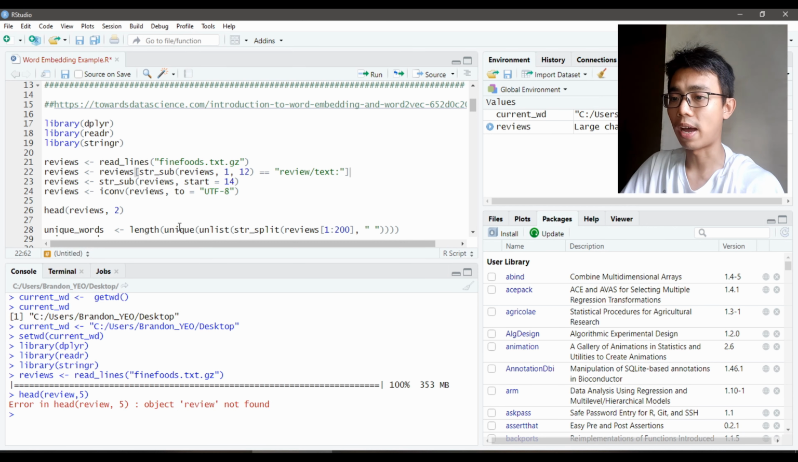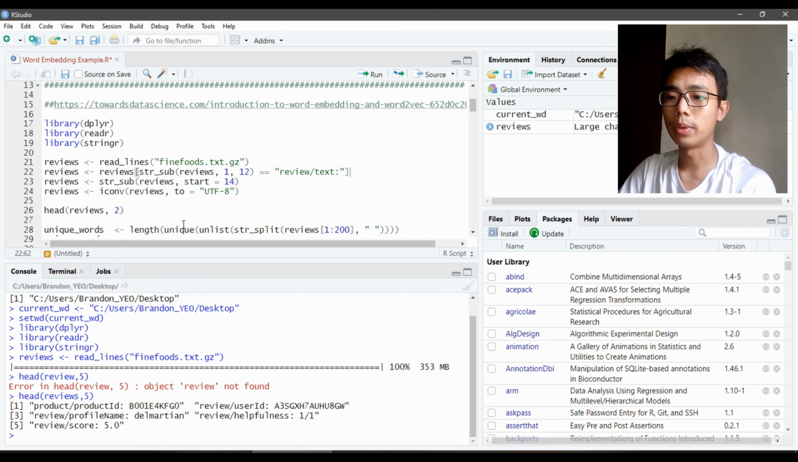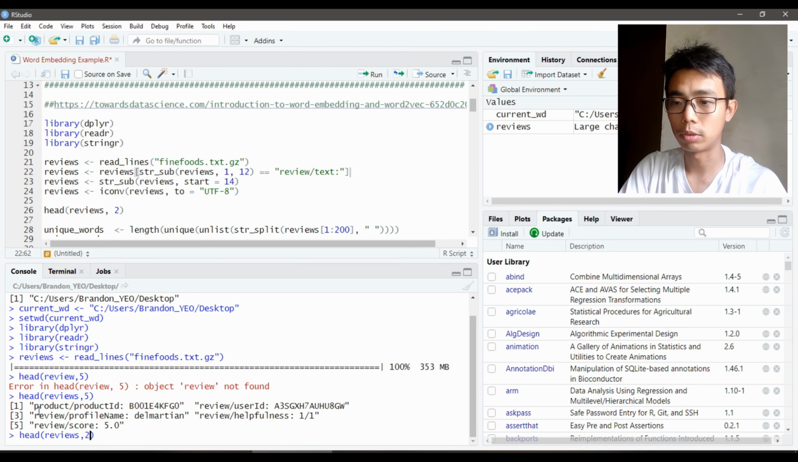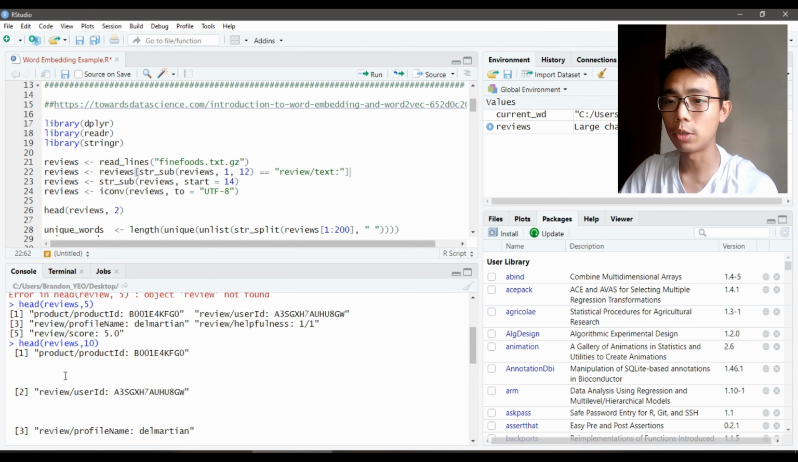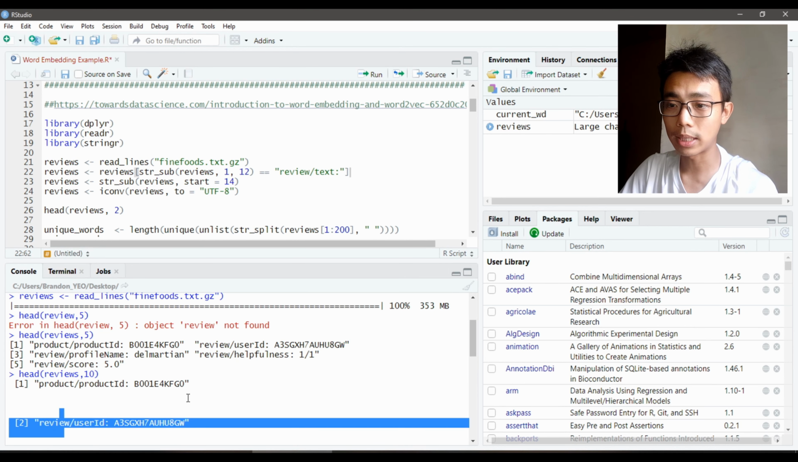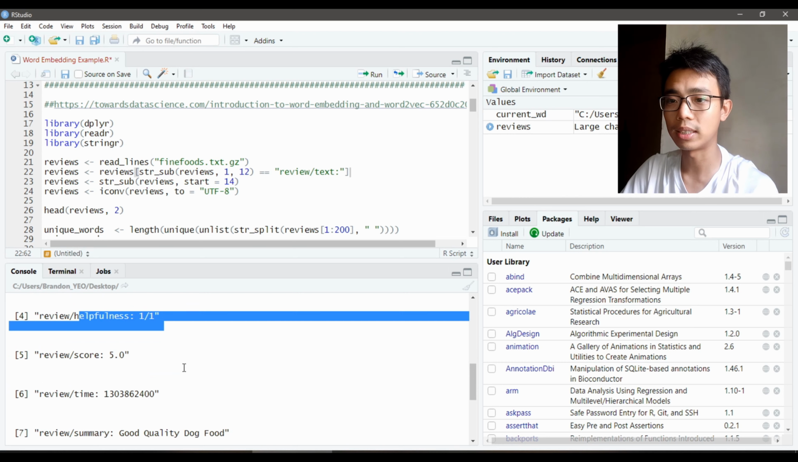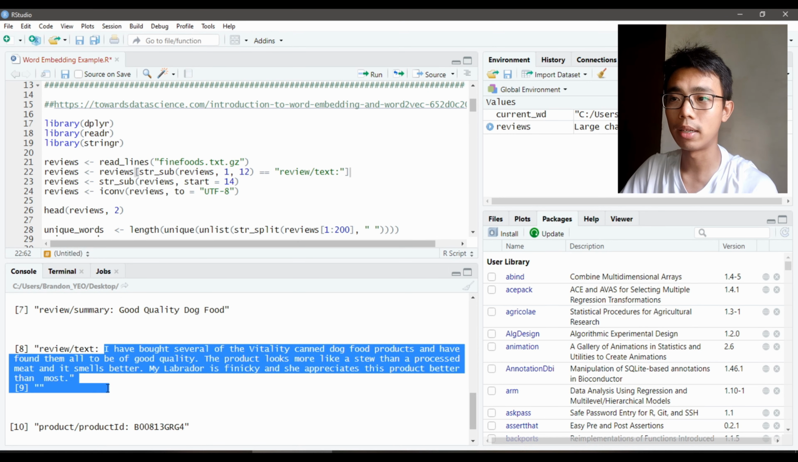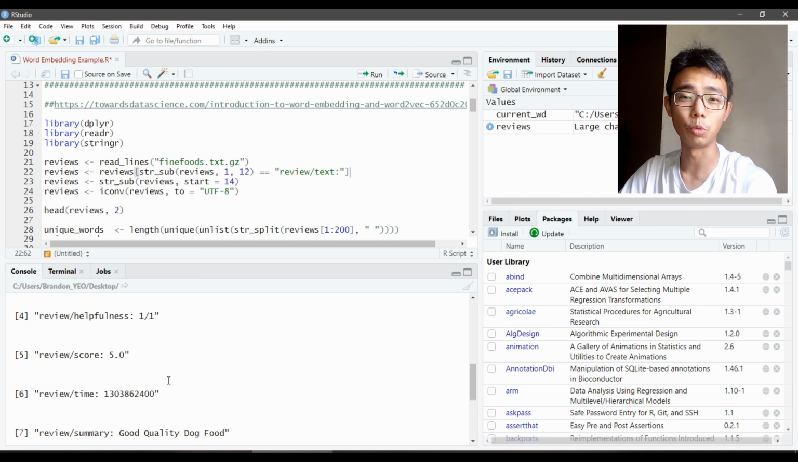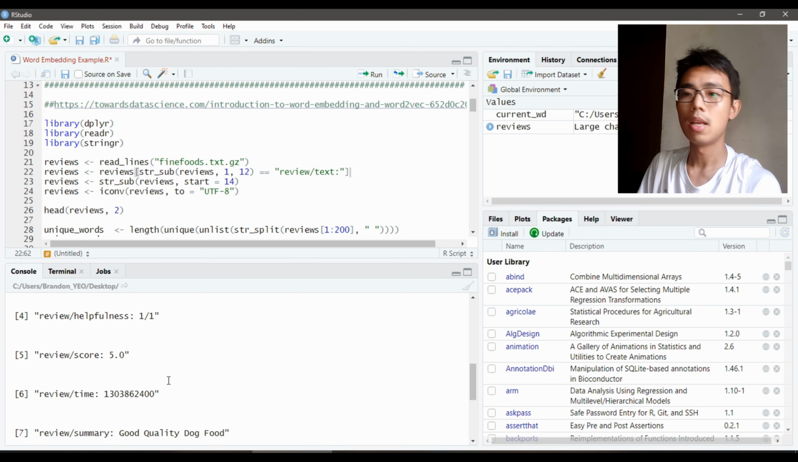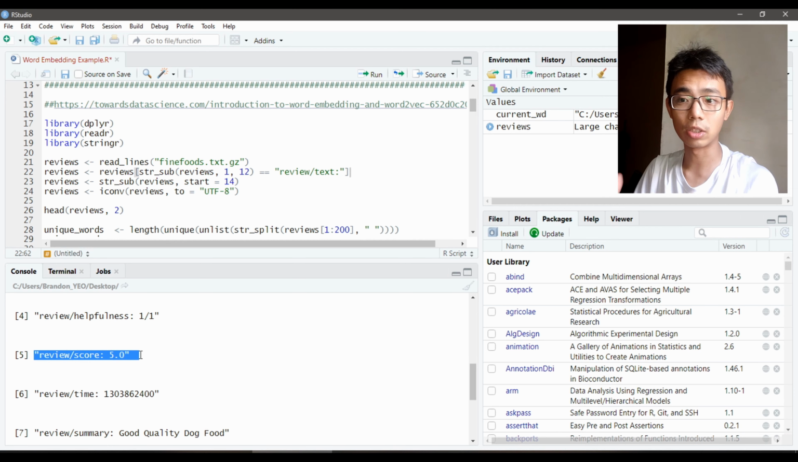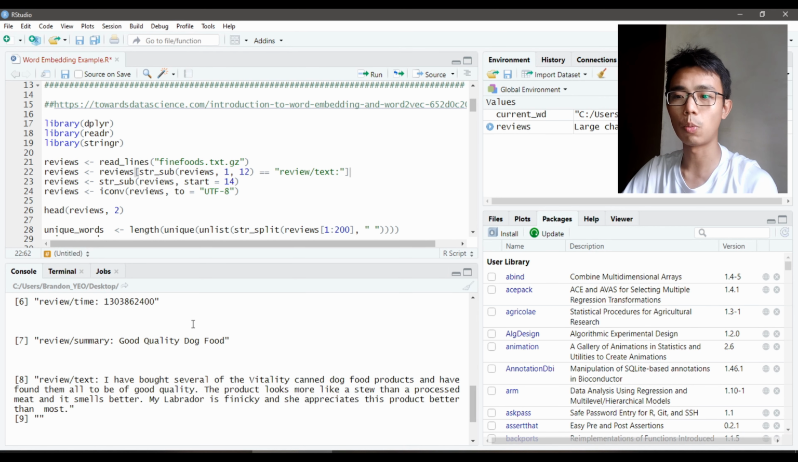If you try head of reviews with an S, let's say put 10 so it's easier, we can see the first review. We have the product ID, user ID, profile name, helpfulness and so on, but we only want the review text, because the rest are not very useful for the calculation of word embedding. It would be good if you can further segregate the review score and do word embedding based on positive and negative reviews. That will be further analysis after we have finished word embedding. But for the current goal that we've set for this exercise, we just want the review text.